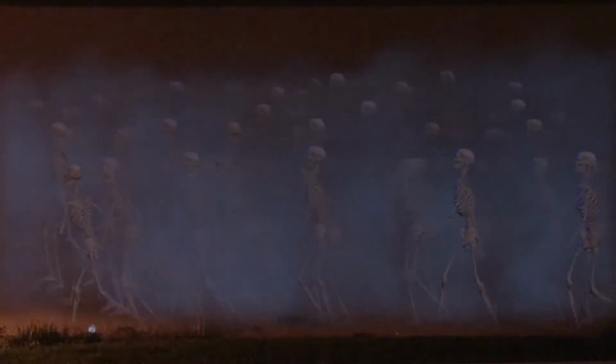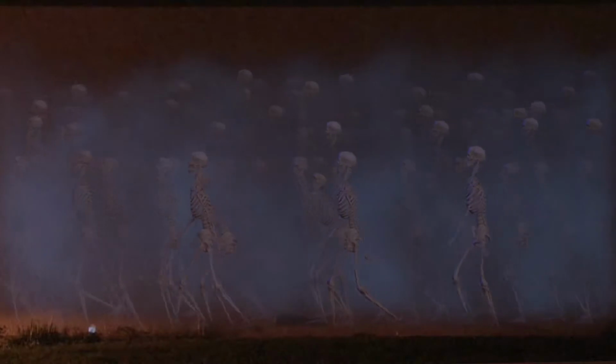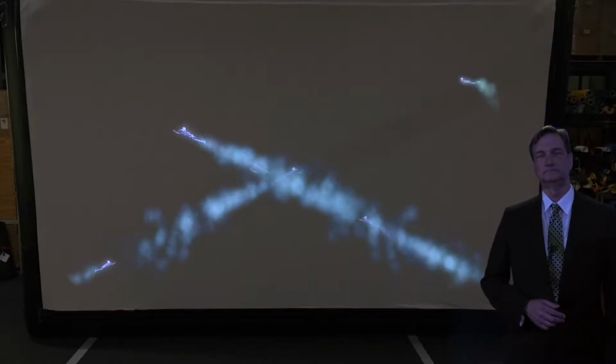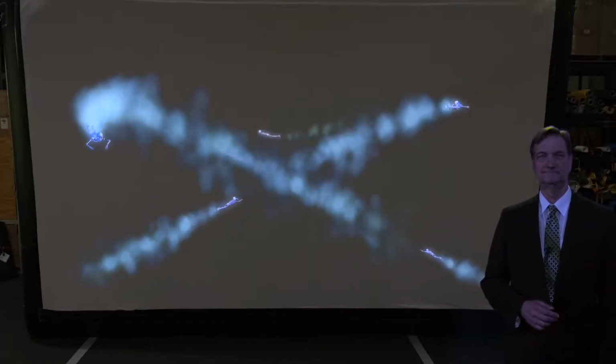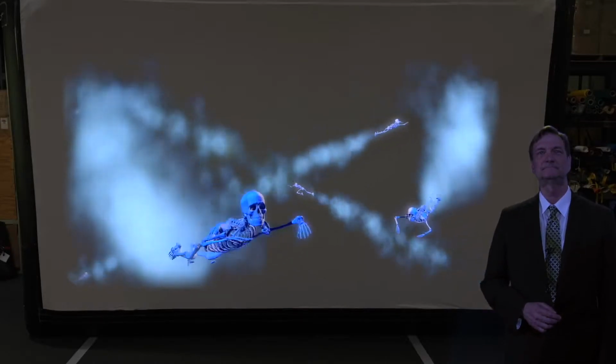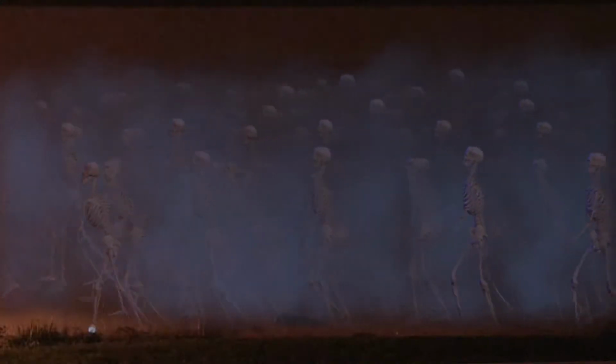For the ambitious haunter, the side of a large building or big movie screen material, or a large wall inside a warehouse, can be used to make a massive army of skeletons running across in the background.